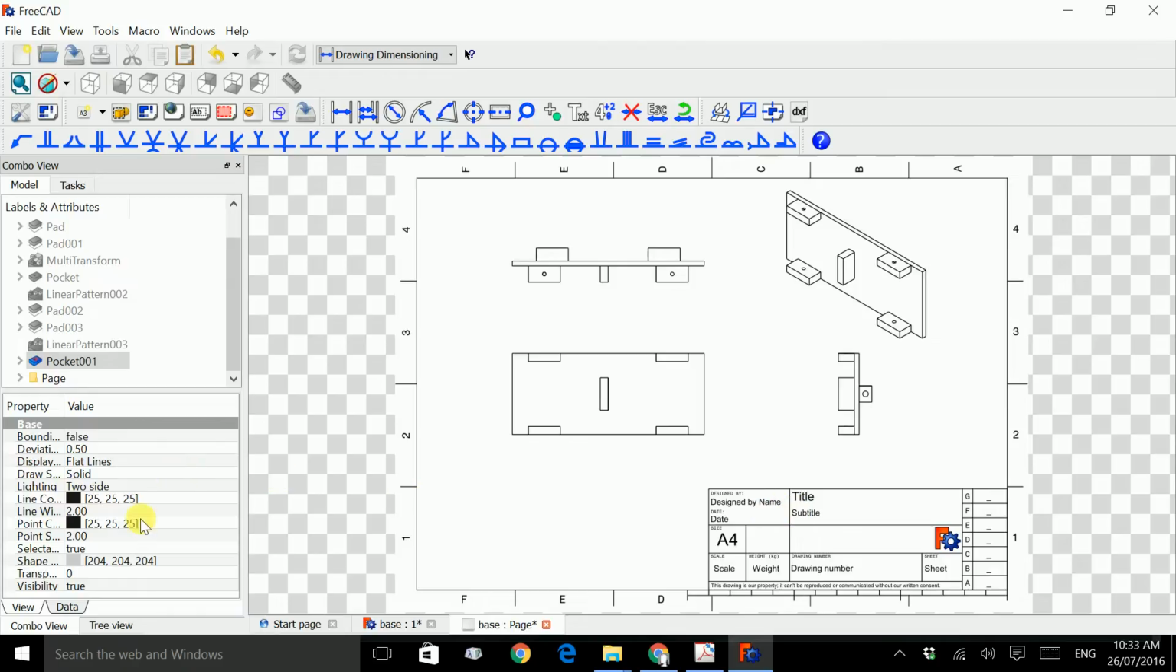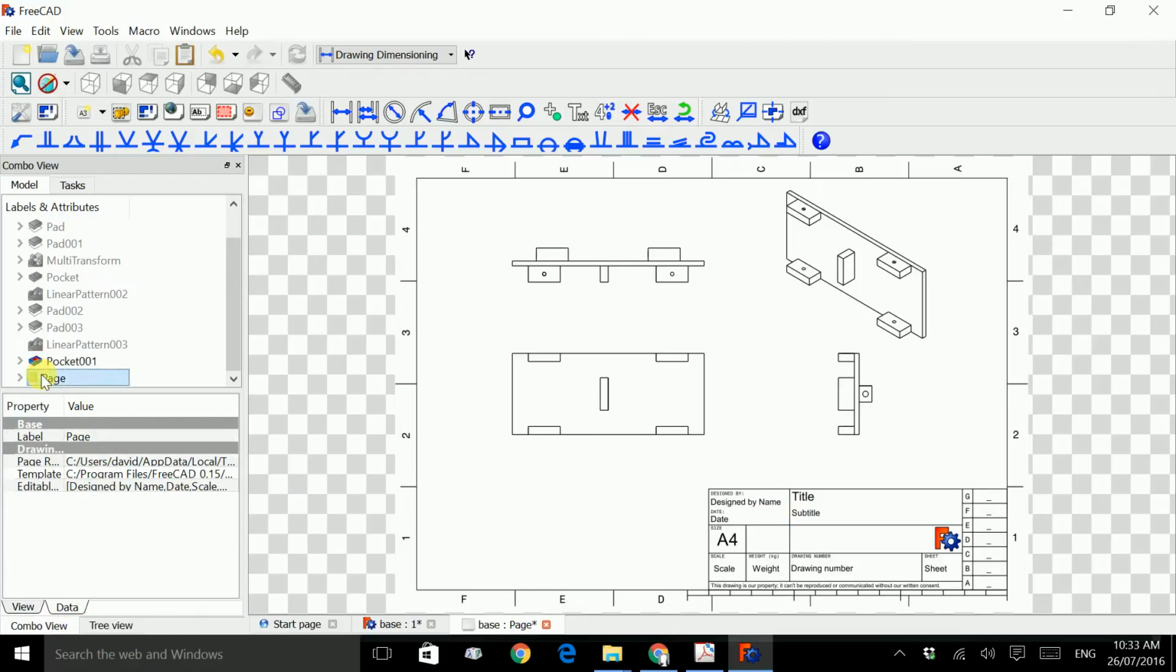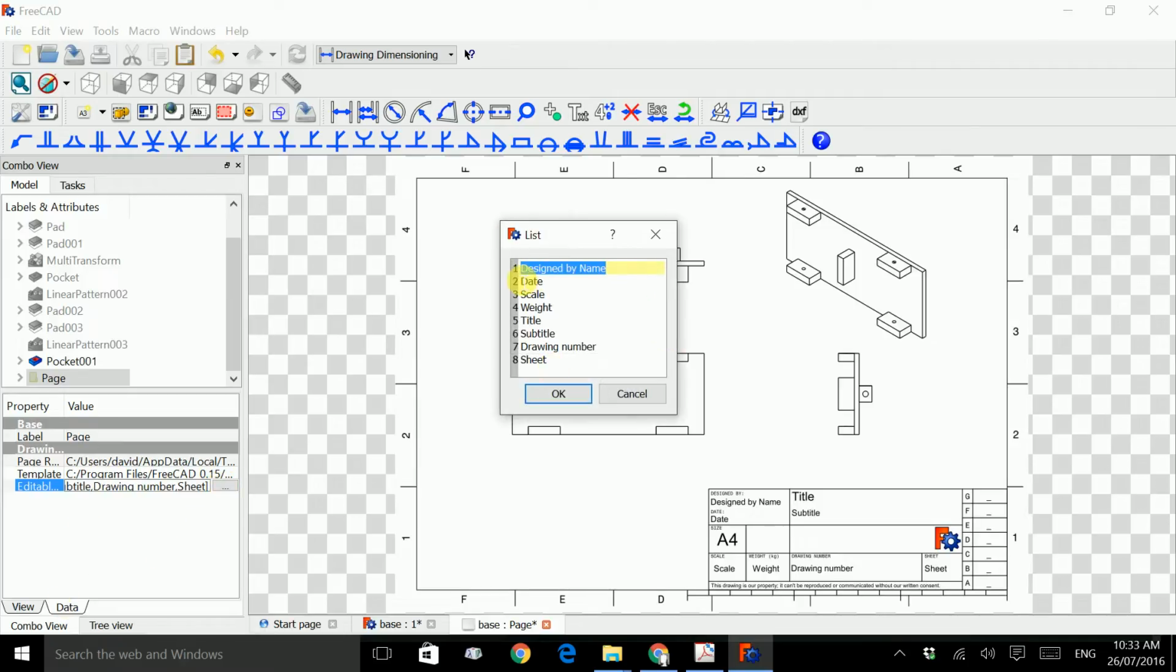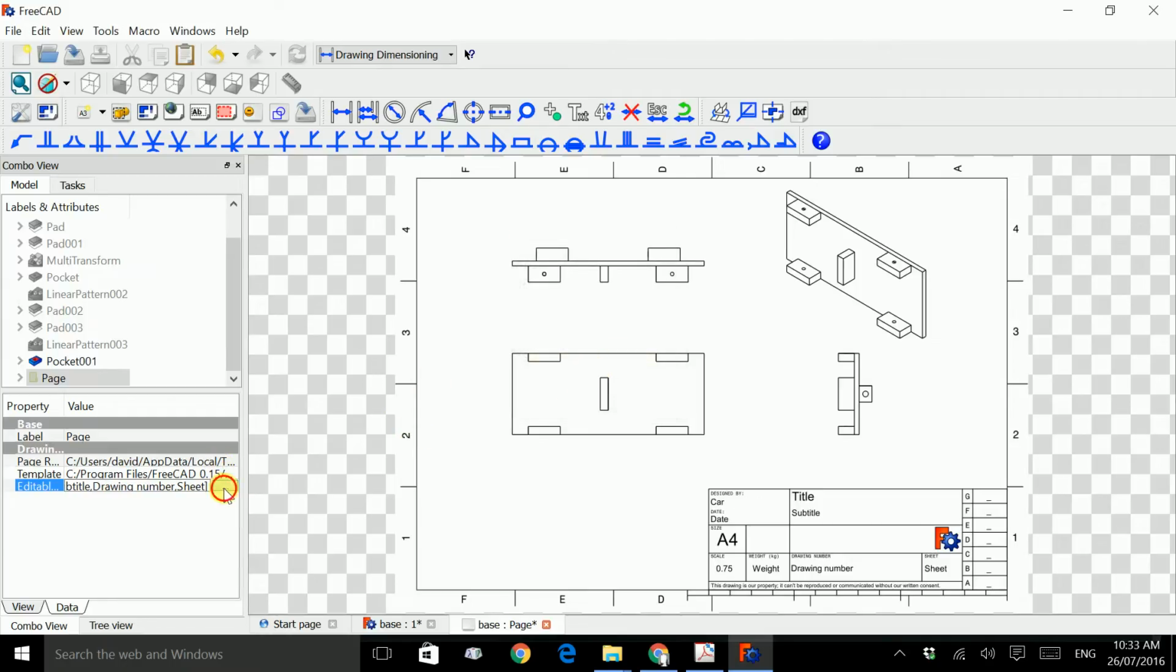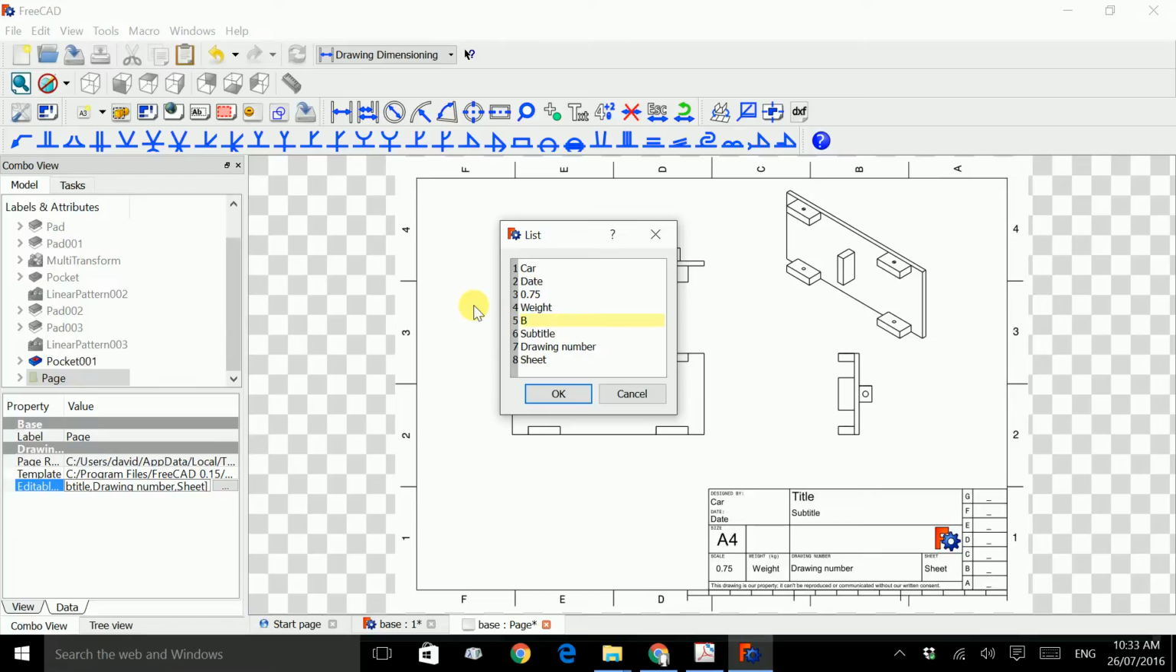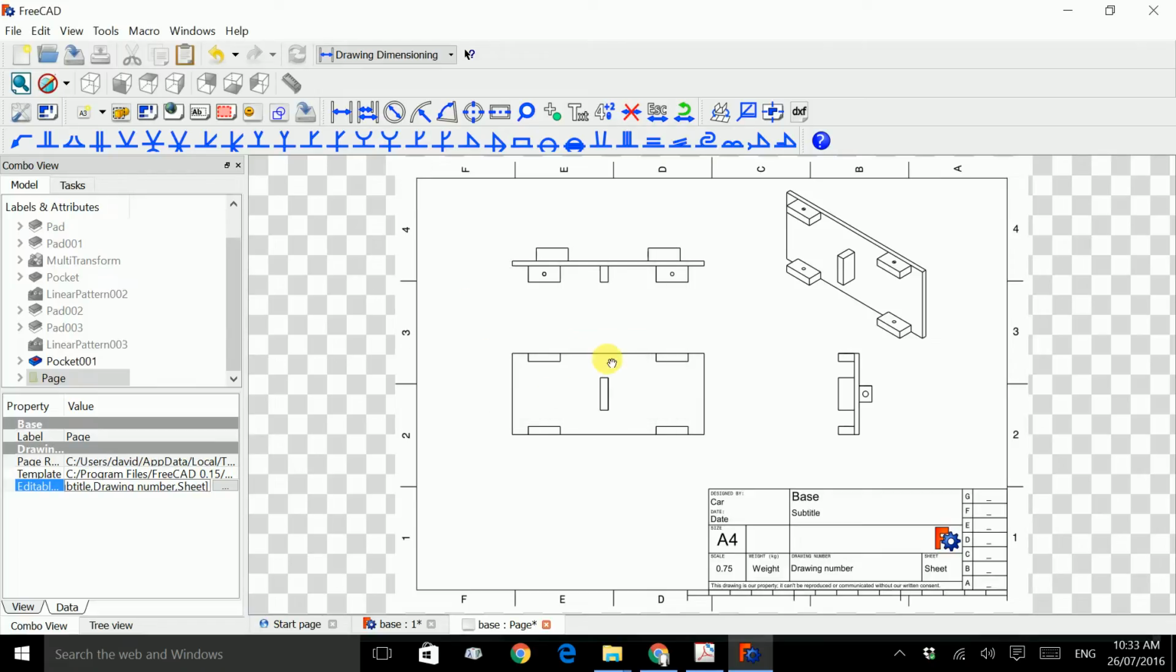Okay. So there are some texture settings that we can select and change by going to page, clicking that. So we can change that to say car, can change the date, the scale, which we have changed to 0.75 manually, and so on and so forth. Okay, I'll better change the title, so it's the base. Okay, now we're ready to add all the dimensions to the car.